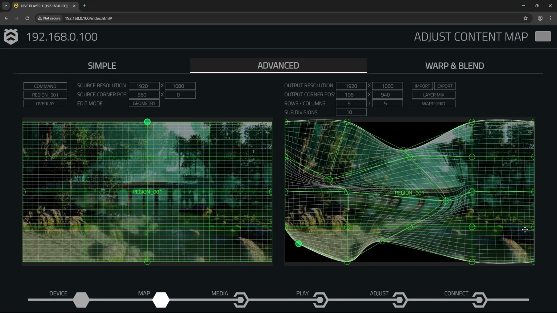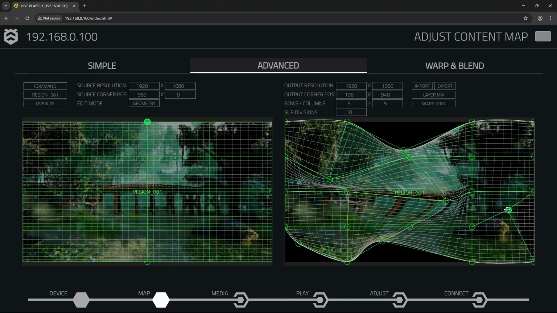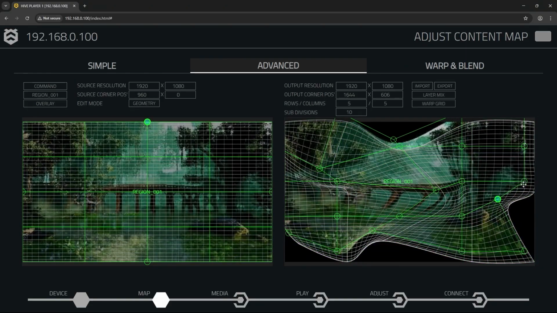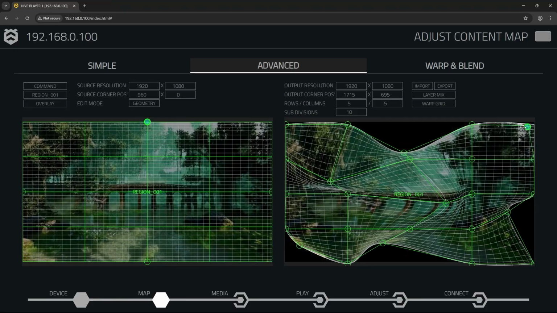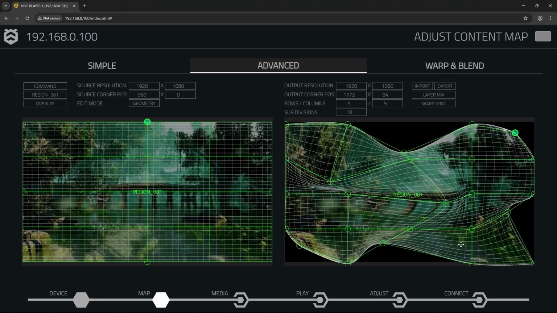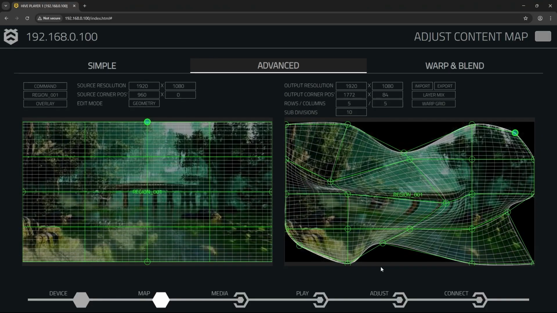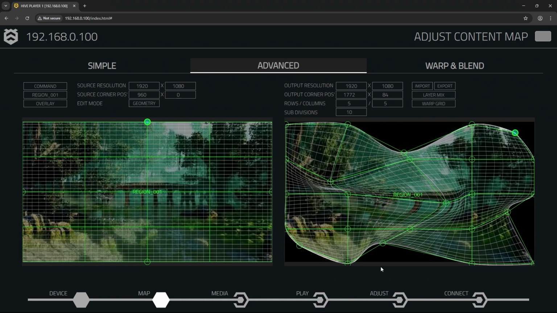This can be used to warp around curved surfaces, around architectural abnormalities, or any other type of non-flat surface that you want to correct for.